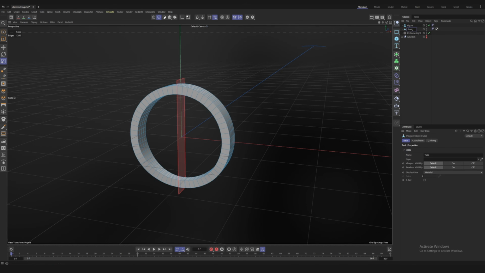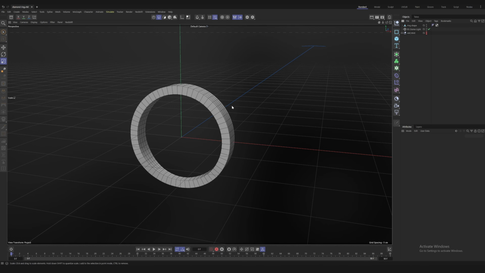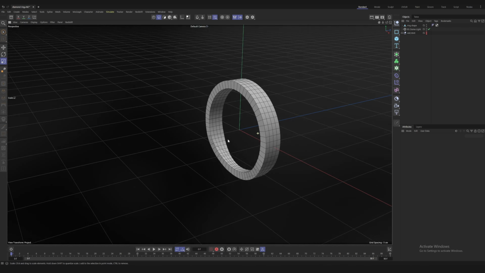Okay, then I'm renaming the tube to ring. And then I'm getting rid of the figure. We don't need that anymore. Looks good.